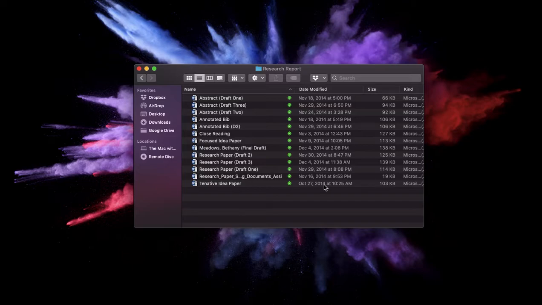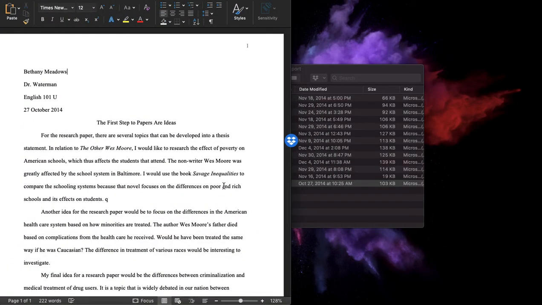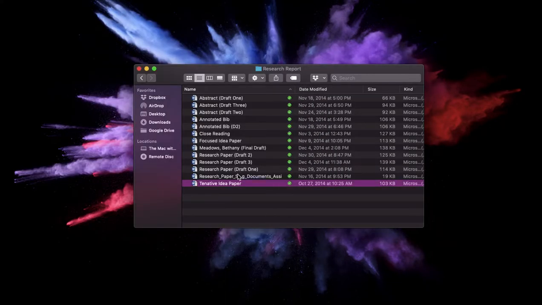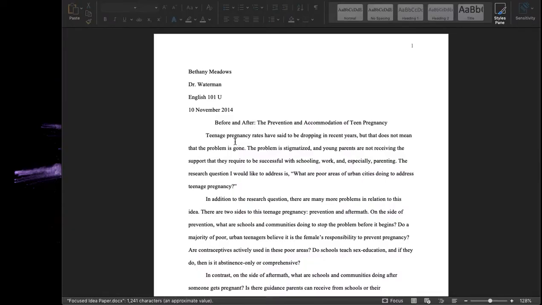That said, I'm going to show you first the proposal that I had for my very first research paper. And it's really bad. Not everything I do as a writer is perfect, and all writers have grown from somewhere, and you grow too as a writer. So I just want to show you, oh, that was not the right one. It was the focused idea paper.